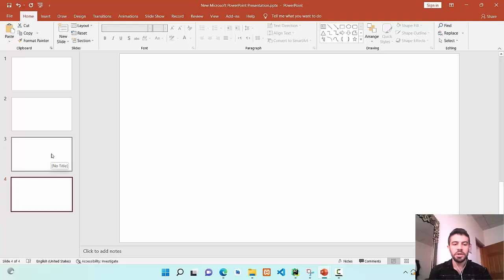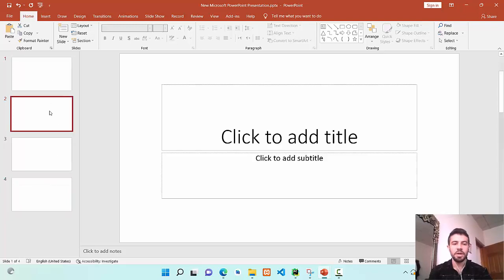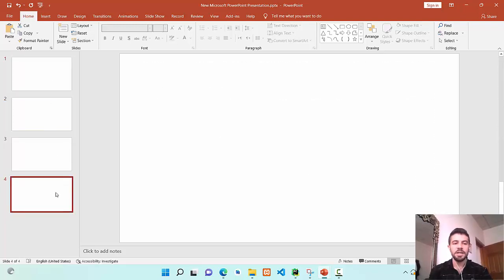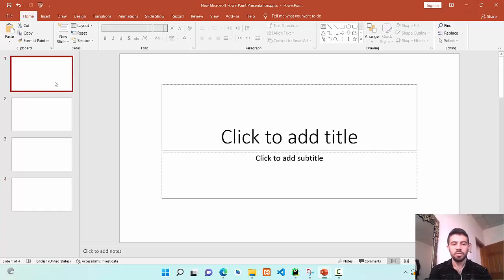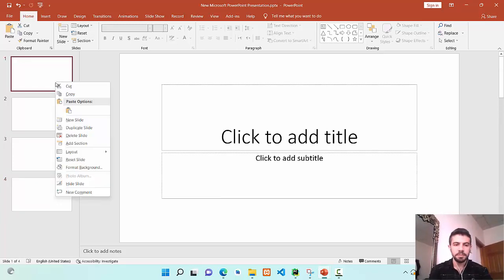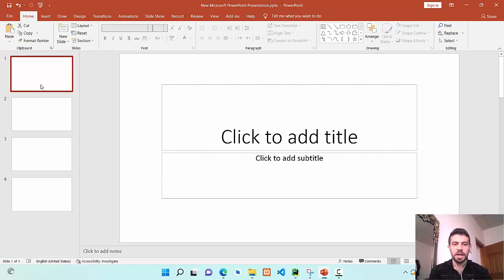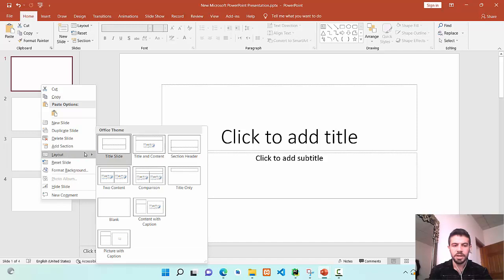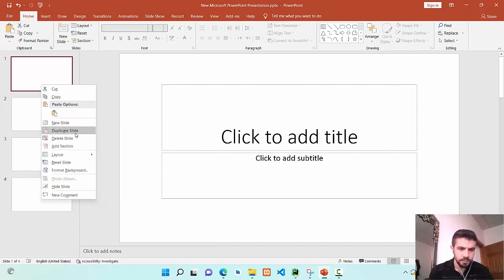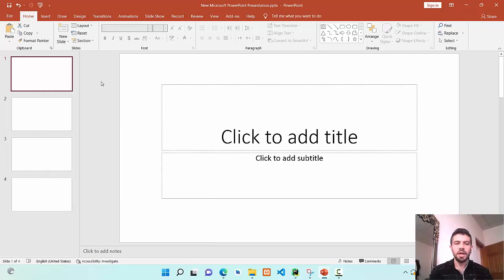For example, if I need to change the order, say I need to make this one the second one, I can just click with the mouse and drag, so I can make it the second one, or return it back to the last one. We can also copy the slide with Control C, Control V, or right click, copy. I can delete the slide, so right click here, and I can change the layout of the slide, or here I can delete a slide. So you can do everything here.